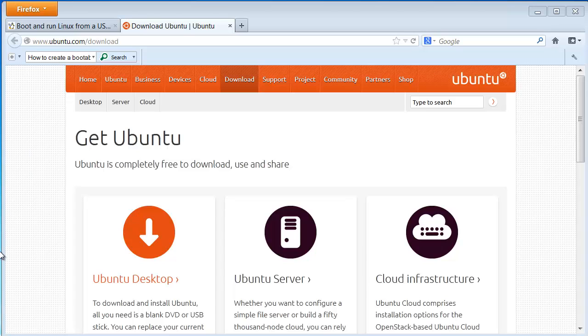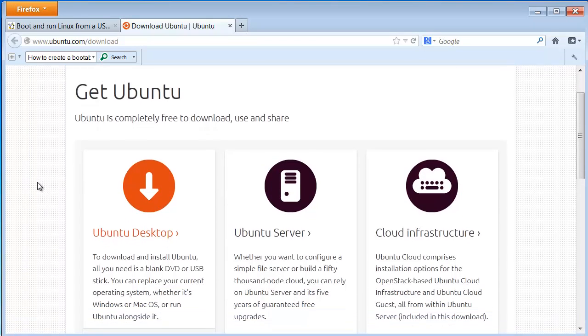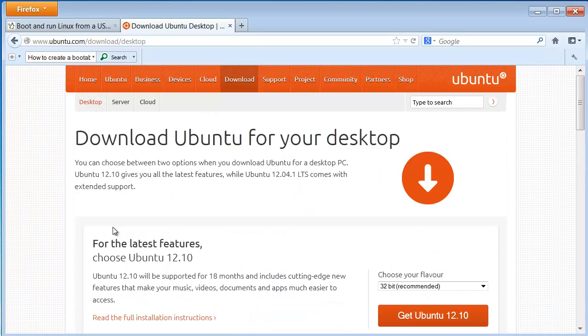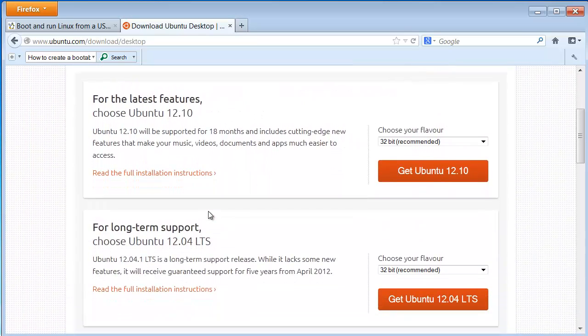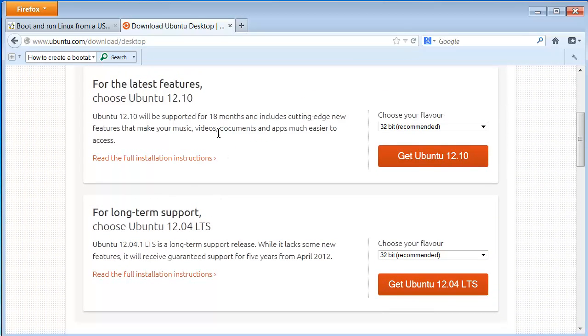Okay, so number one, what you need to do is go to ubuntu.com/download and download the latest version of Ubuntu desktop. Okay, so you can get any one of these two guys right here. I like to go with this one because it has long-term support. Now this one has an 18-month support, but that's just fine. It has some extra features that you guys might like.